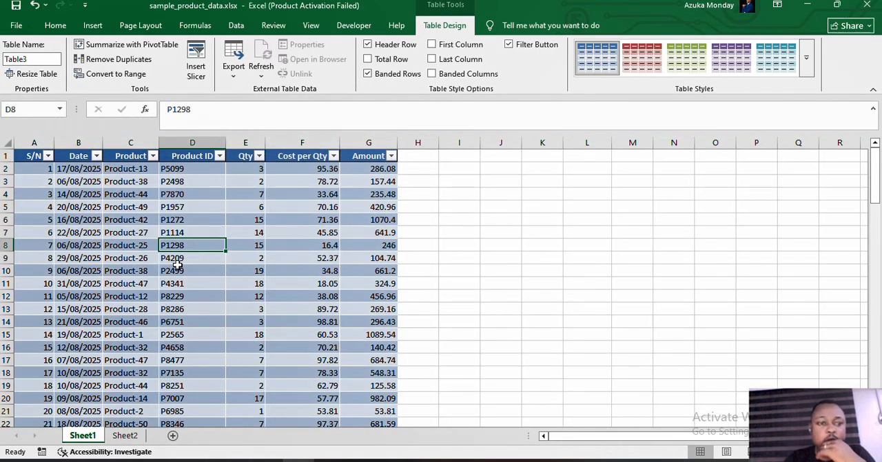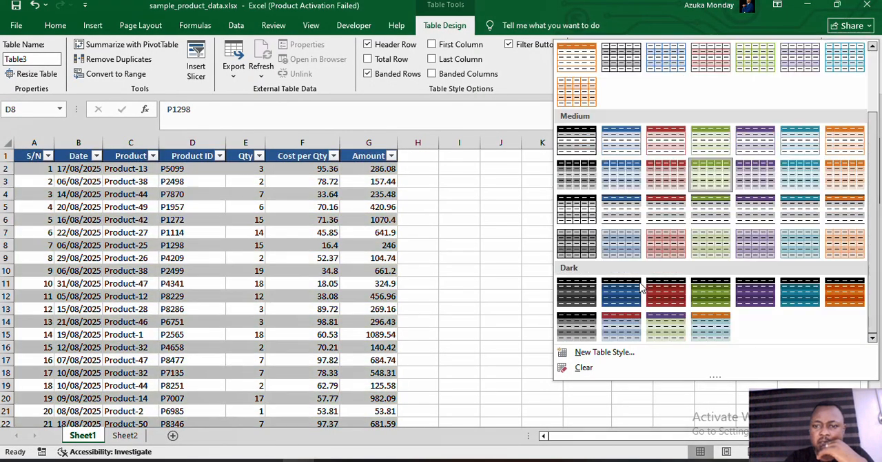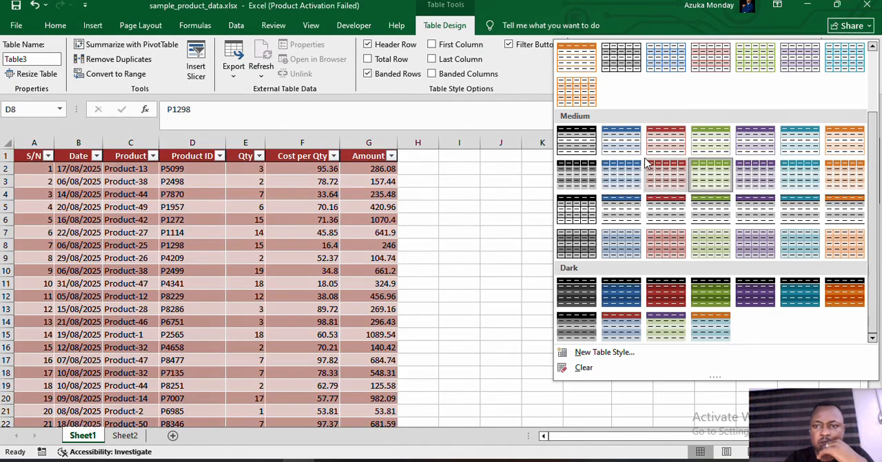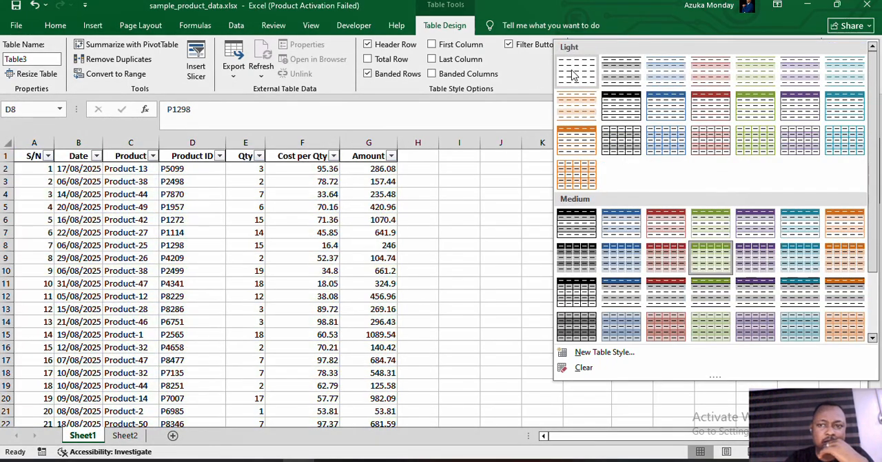Good. So now I can change the design by going to this Table Design here, and choose any one I like. If I don't like it, I can just come here and drop down, choose any format I want. You get the point. So this is medium, this is light, any format I want, and if I don't want it at all, this one, this light.